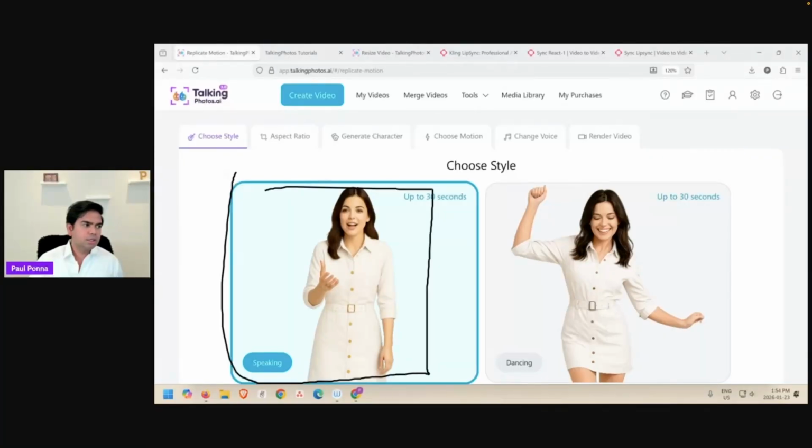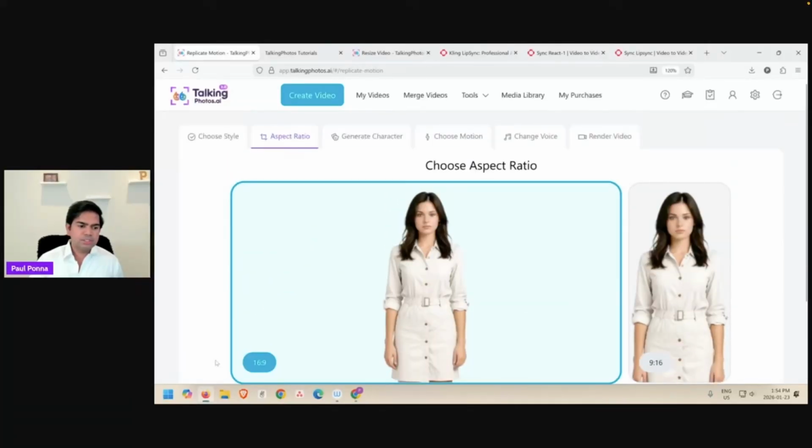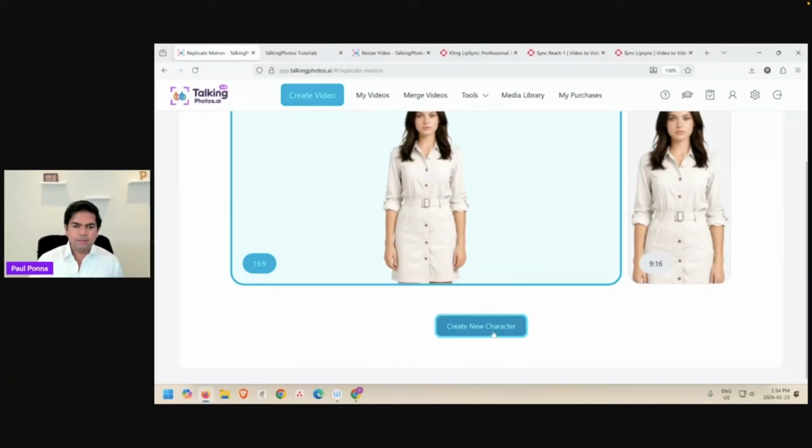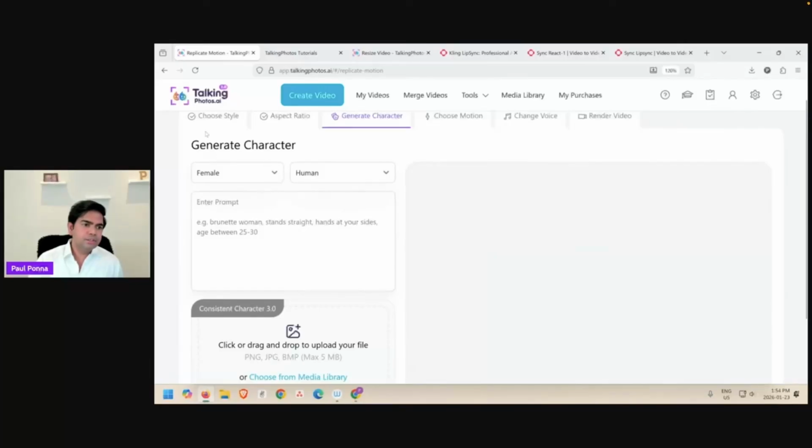Because lip sync is the critical component, you're going to click the lip sync option, the speaking option, sorry. And you're going to pick 16:9, because 16:9 is the full horizontal. 9:16 is also fine, it doesn't really matter, honestly. And then here you generate the character.